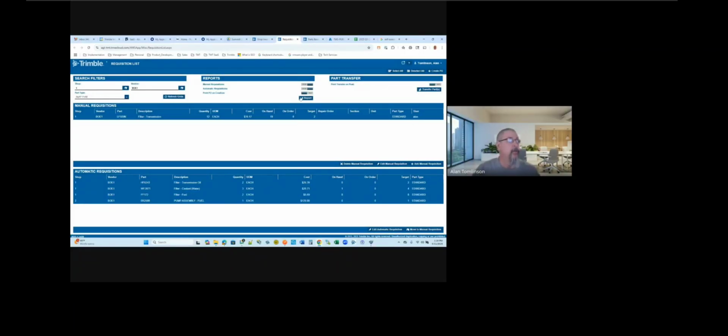Now, if I hit print PO on creation, as soon as I hit create PO, it's going to create a PO for every vendor that you have selected. In this case, I only have one vendor. It'll put all the parts on one PO for that vendor. And then here's the other thing.